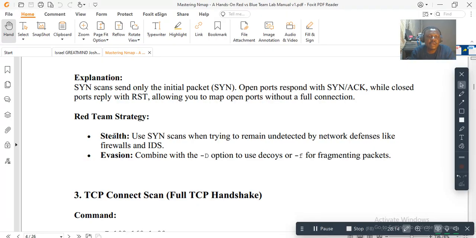So what are the strategies for red teamers? It uses a SYN scan while trying to remain undetected by network defenses like firewalls and IDS. I told you some tools don't complete that, but it depends on configuration and the rules that are set. To also evade detection, you can combine it with the -D option, to use a decoy, or -f to fragment your packet. So the packet doesn't go at once, it fragments the packet.